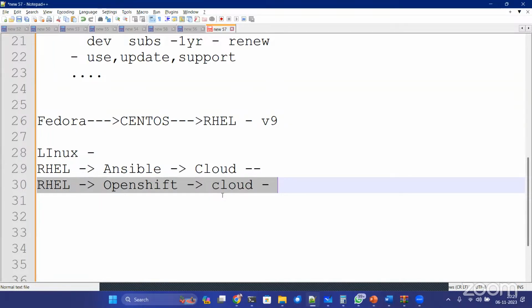If you don't know containers, no worries. We will be discussing this topic when the time comes. All right.